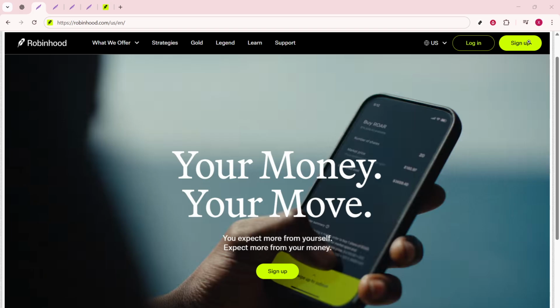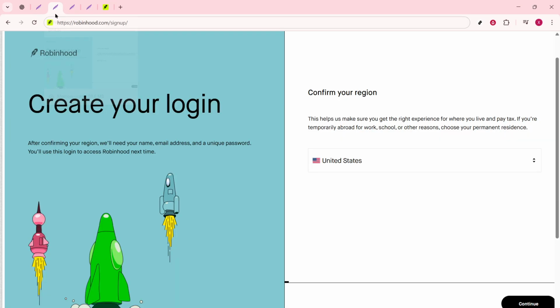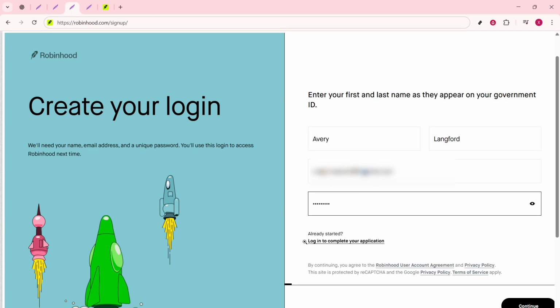Confirm it's the legitimate app by checking the developer and reviews. Open it up and look for the sign up button on the home screen. You'll be prompted to create your login. Choose a strong, unique password, and plan to turn on two-factor authentication later in settings to keep your account safer.